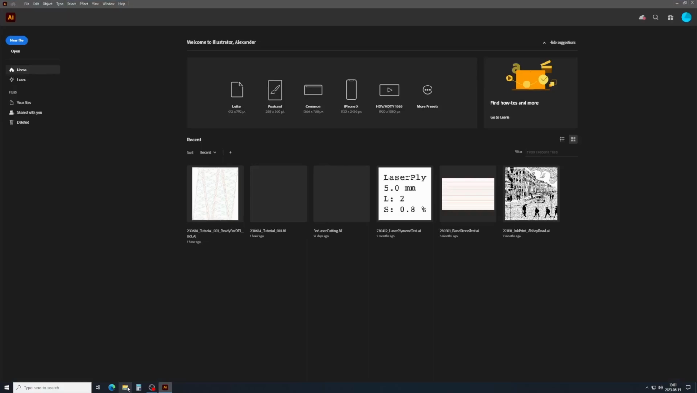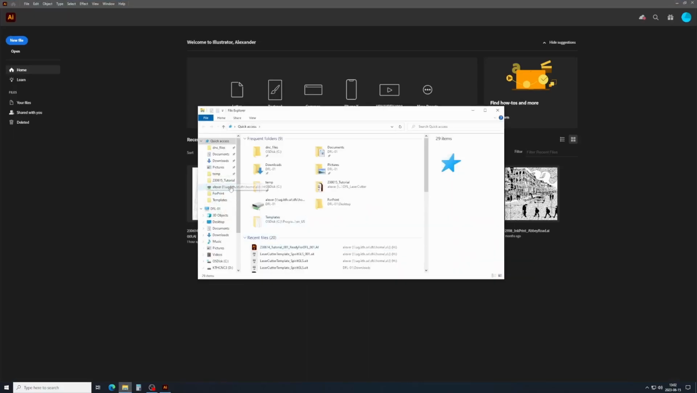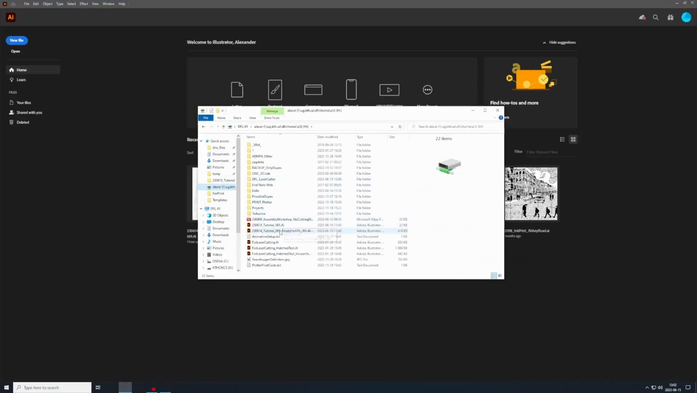And when Illustrator is open, go to File Explorer, and then you go to the directory where you saved your file, the one that is suffixed here with ready for DFL, and I'll just drag this in.